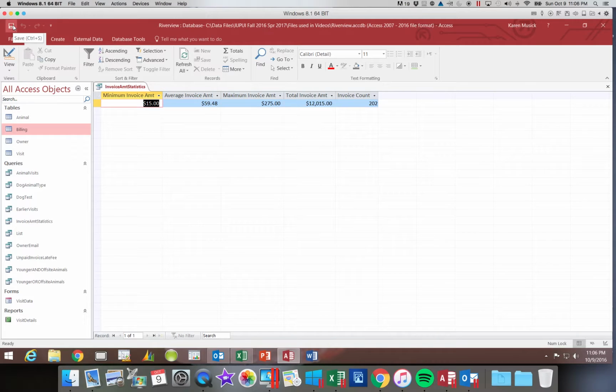Now, oftentimes, I would also want the ability to group that. Maybe I would like to see how many of the invoices were for off-site visits versus on-site, and also what the statistical amounts for each of those would be. So we're going to close this query.